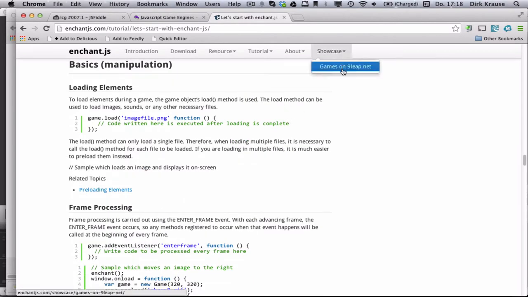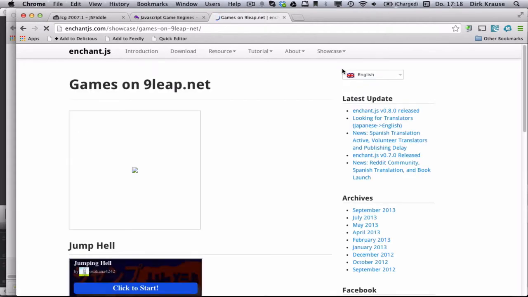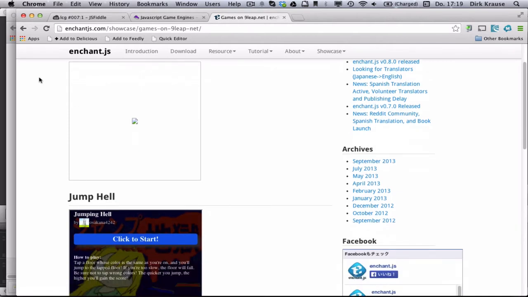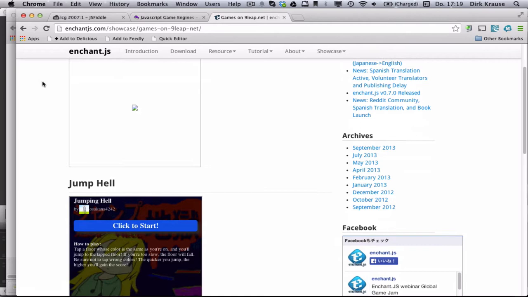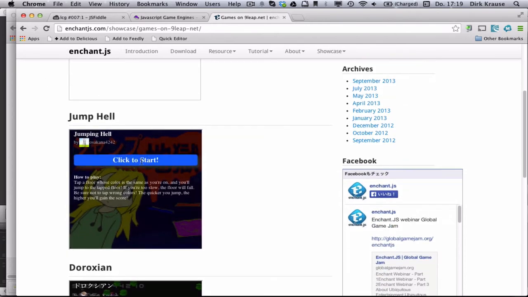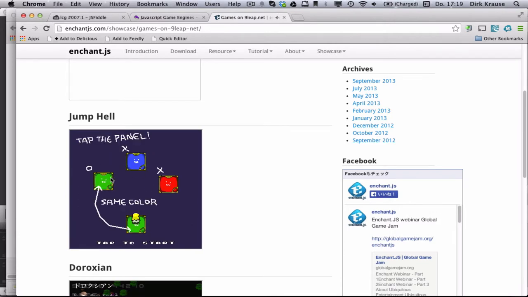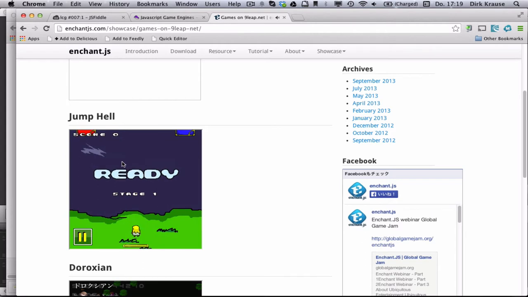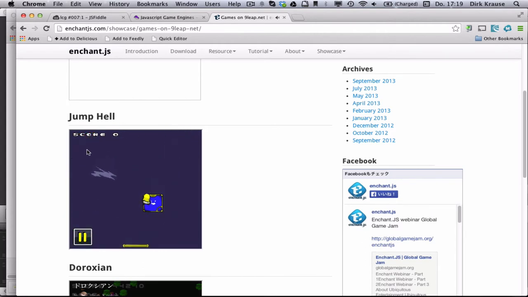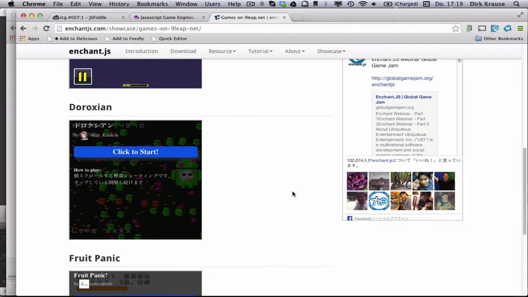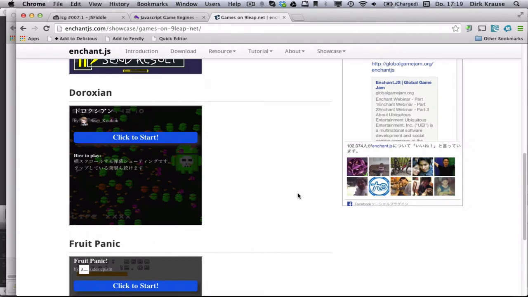Also nice is that it has a showcase, and this website, 9leap.net. This is, again, some sort of JS Fiddle only for Enchant.js, as far as I understood. If we look at an example, we see that it works nicely. Okay, if I screw it up. Okay, that's nice.